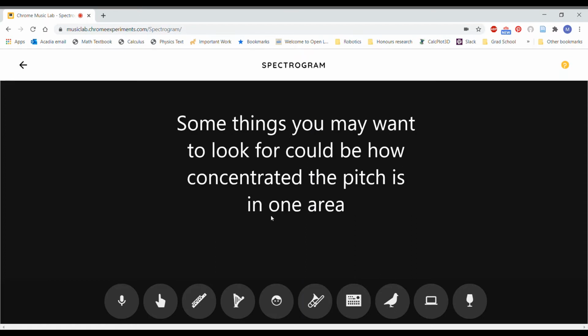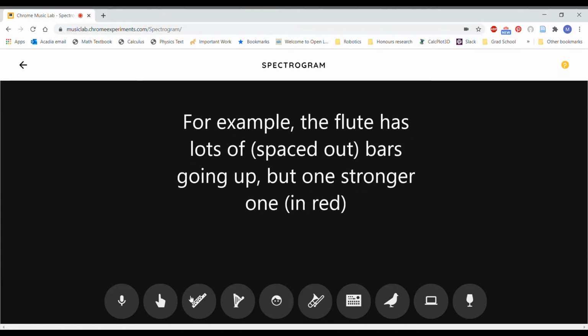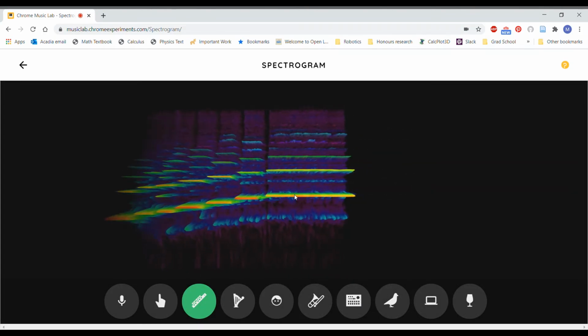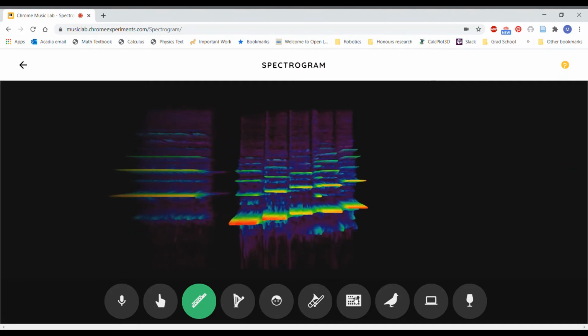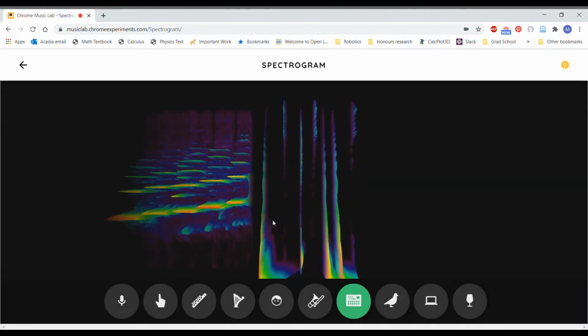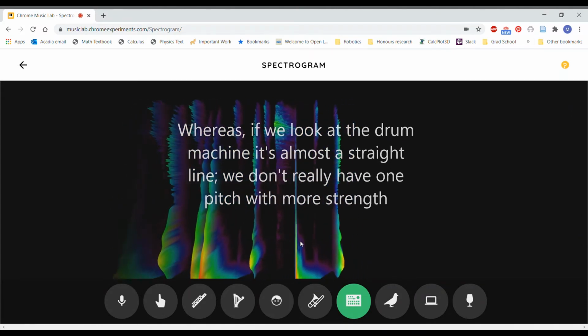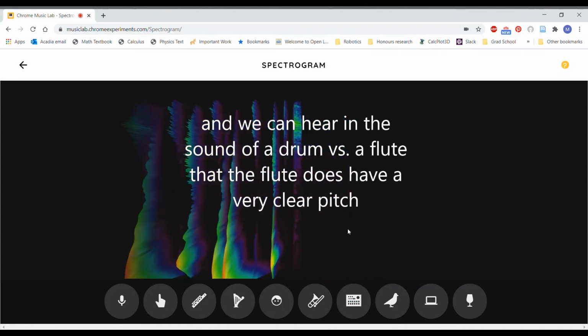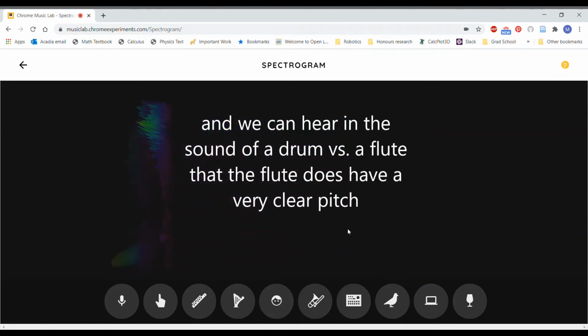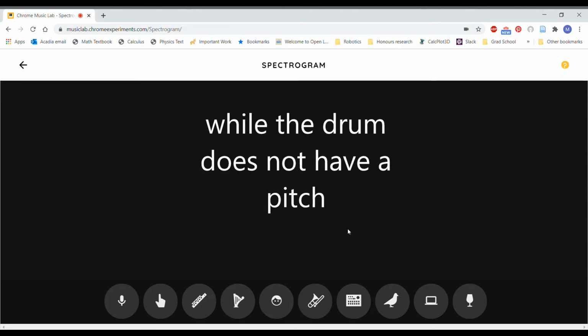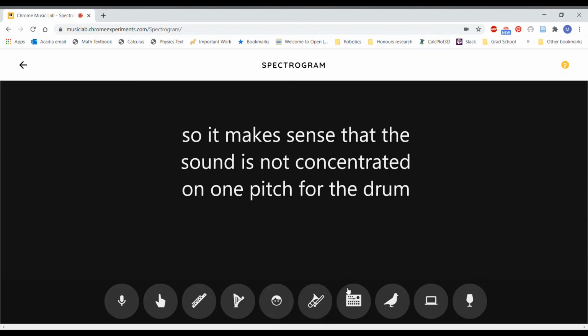Some things you may want to look for could be how concentrated the pitch is in one area. So for example, we can see the flute has lots of bars going up, but one stronger one. Whereas if we look at the drum machine, it's almost a straight line. We don't really have one pitch that gets more strength. And we can hear in the sound of a drum versus a flute that a flute does have a very clear pitch, whereas a drum does not have a pitch. So it makes sense that the sound isn't concentrated on one pitch for the drum.